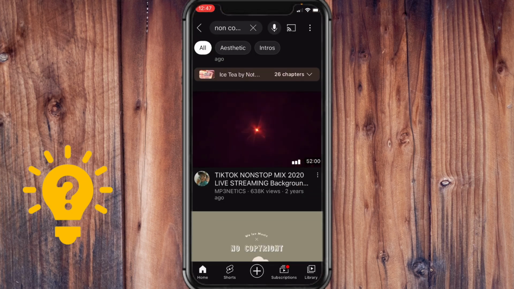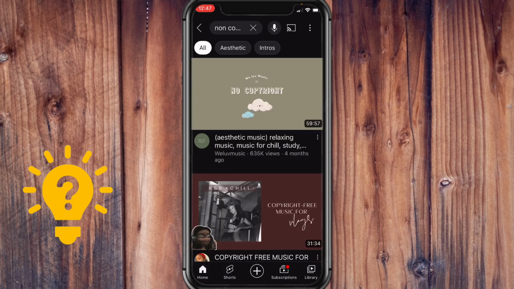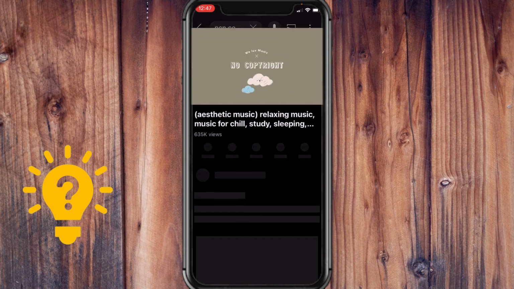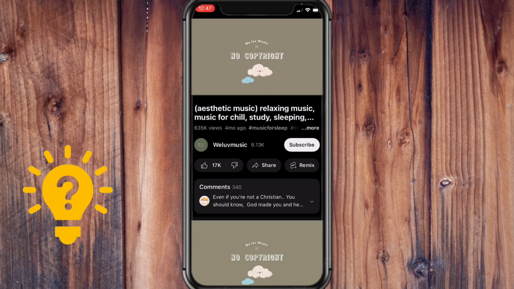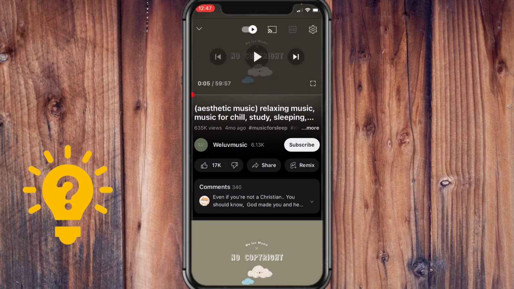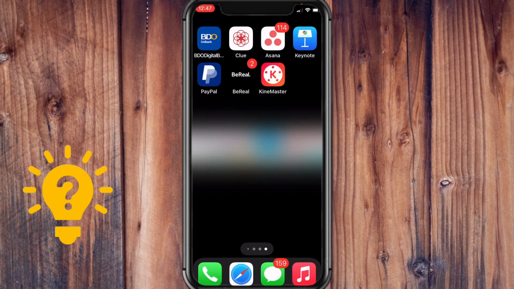And once you're done, then just save that and choose another one that you want to put. So basically record the audio again and save the video. Now once you're done, go to KineMaster app. If you don't have this app, then just download it from the App Store or Google Play.